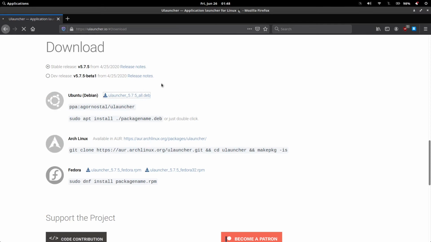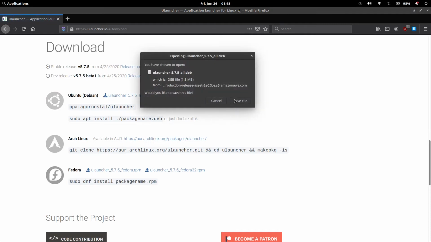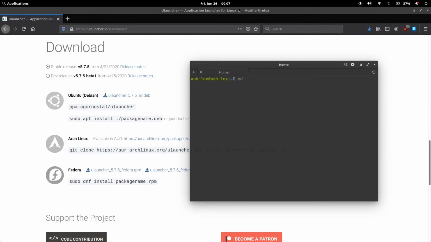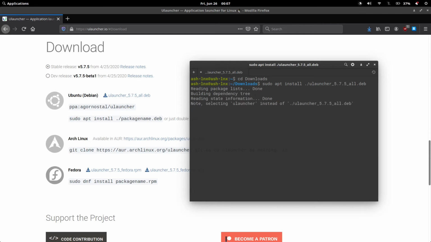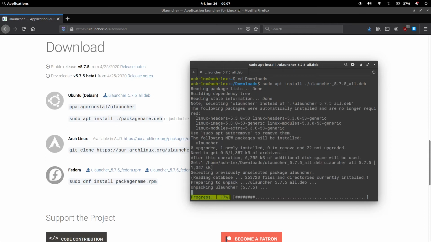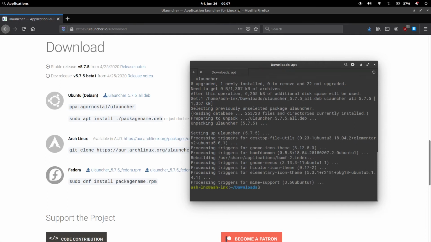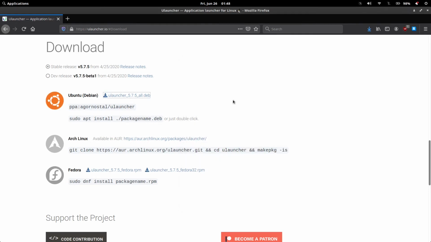In the Ubuntu section, download the Ulauncher Debian file. Now in the terminal, change the directory to the directory where you have downloaded the file. Now type sudo apt install ./ the name of the file and the extension .deb. Now you have seen the installation of Ulauncher completed.